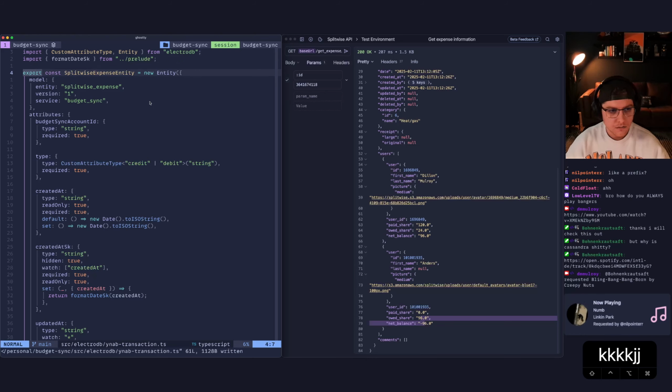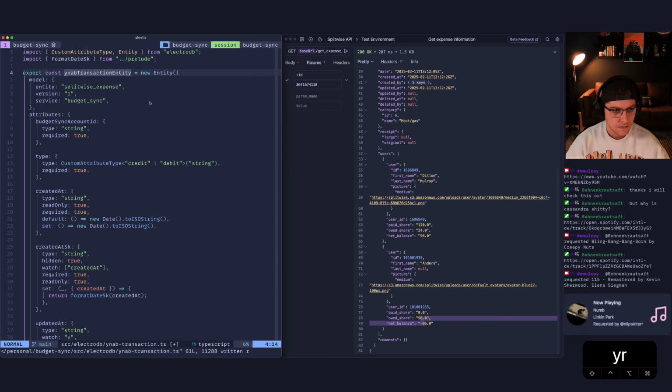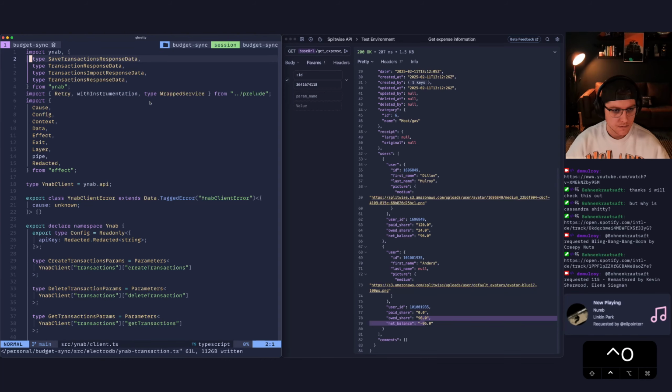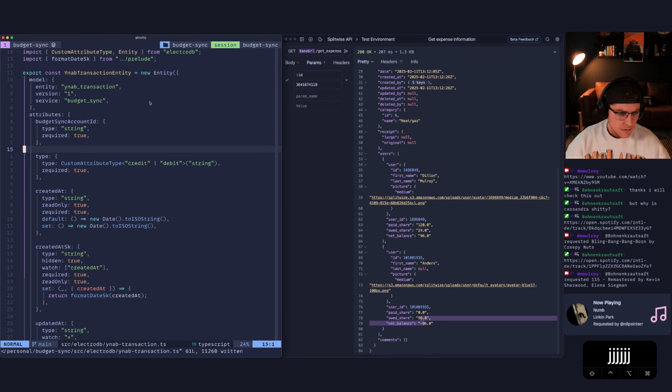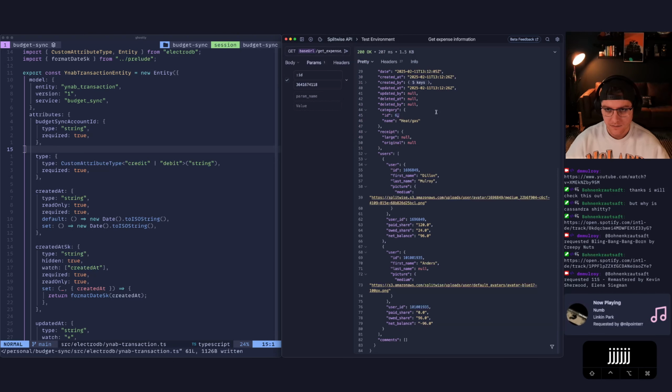This will be YNAB transaction entity. YNAB transaction. In fact, did I put entity in there? No, I didn't. Okay. So our YNAB transaction is going to have, the easiest way to state it is you basically create your own database engine with Dynamo. It's super sick.